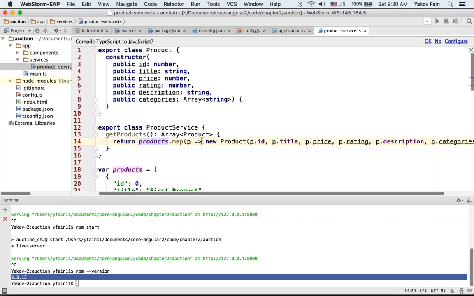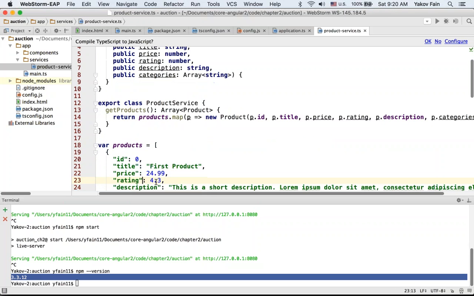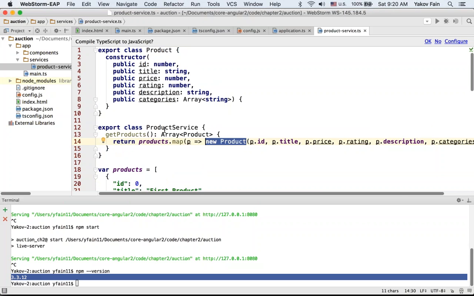I am saying for each element, with the lambda expression, when you do map it will get every element from the array product. And for each element of this array, which is JSON, I'm saying create a new object of type product and pass every element to it. The object product is defined here. So this is how the get product function would return not just an array of JSON objects, but an array of products. And we specifically say that.